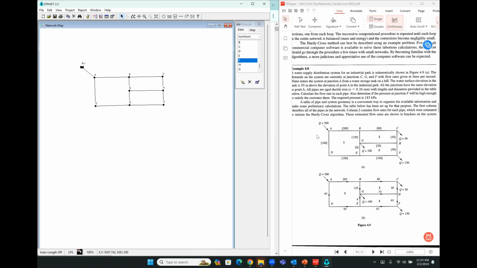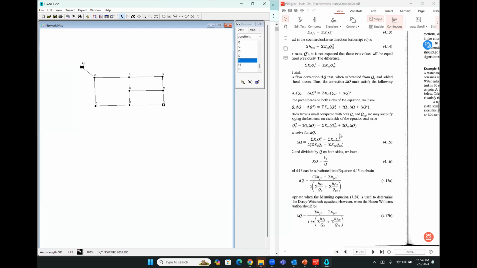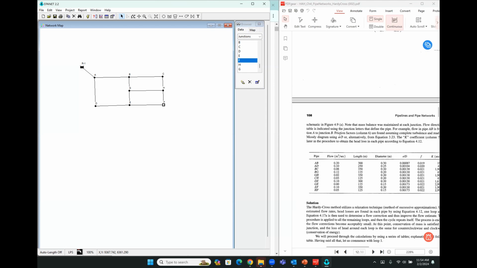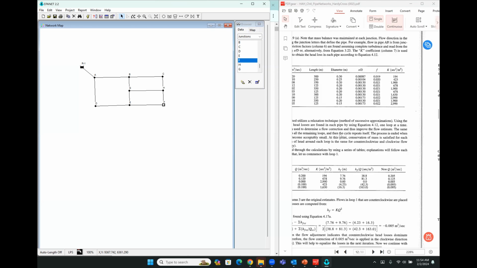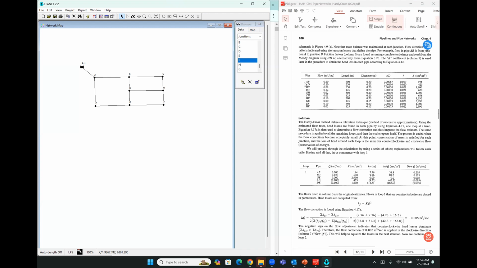All right, so now let's go to setting up the pipe properties. So we're going to have to move to this table in the text, which gives you the pipe properties. Okay, so here's each pipe, the length and the diameter. So this is what we want to add. The length is given in meters and the diameter is also given in meters.